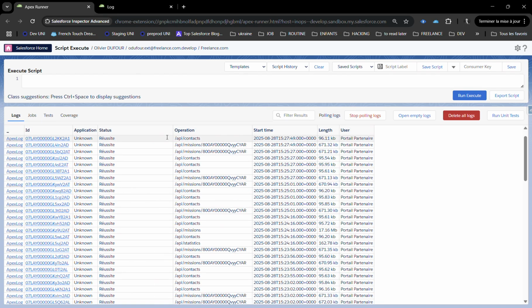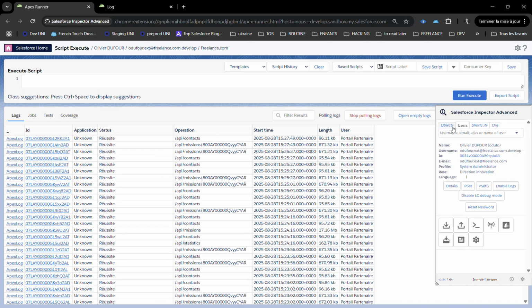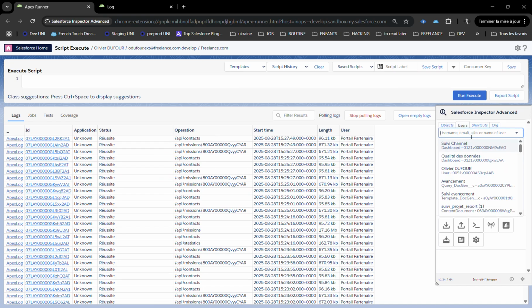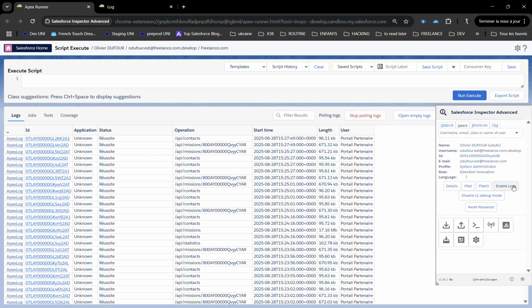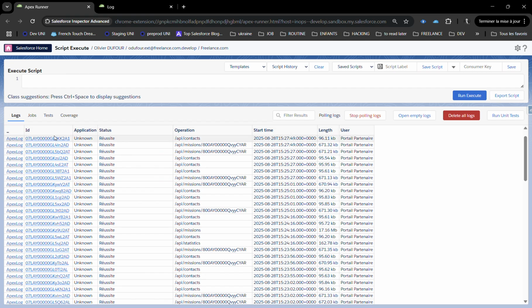Of course, when you run jobs, you produce logs. Logs can come from many things. Anyway, if you want to enable logs, you just have to select a user, and after you have selected your user, you can enable logs. By default, you can just enable logs on your code, on your user. When the logs are enabled, you will see the logs here.